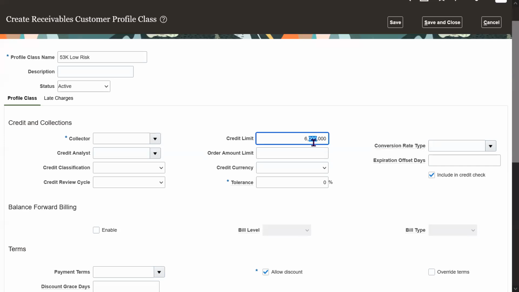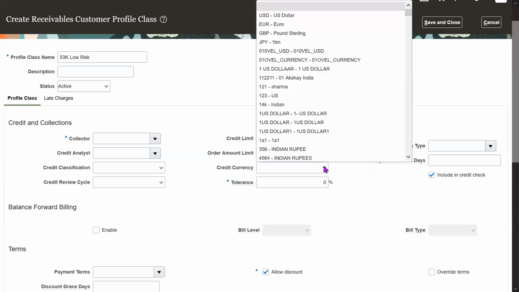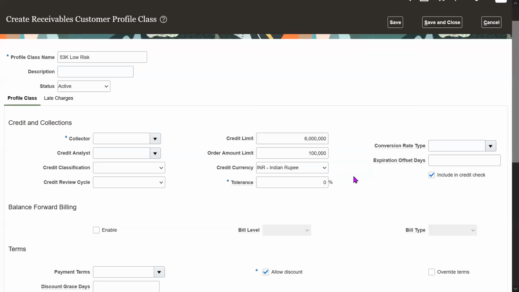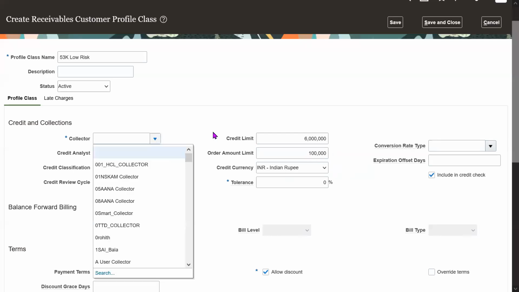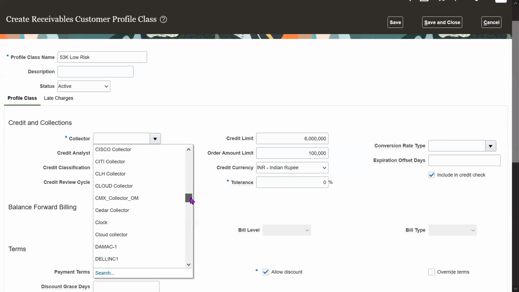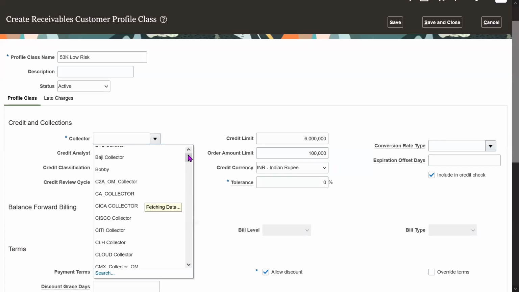Otherwise, you can add here 1 lakh. So order currency, I'm selecting INR. So overall credit limit is 60 lakhs. And in single order, he can consume how much? 1 lakh only. Okay, so collector. You can designate one person as a collector here. Anything you can select from the drop down, not an issue.